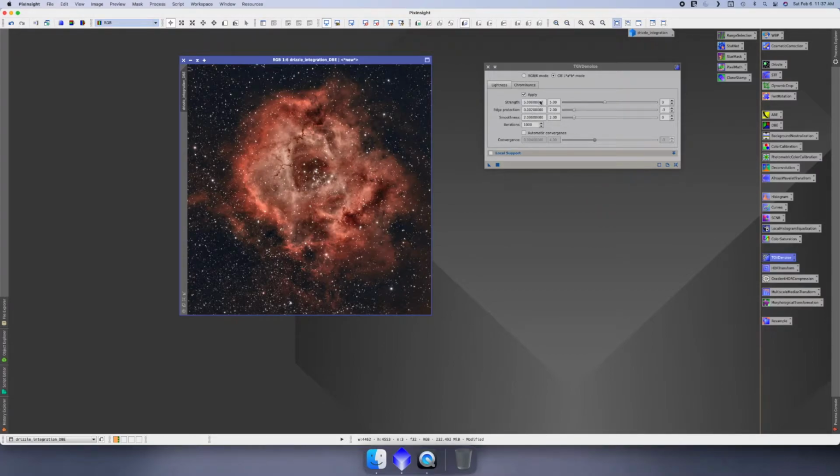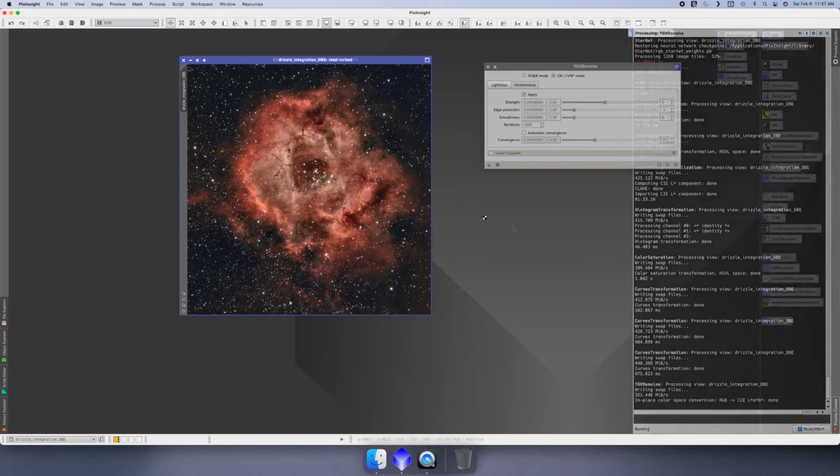But you can mess around with this if you want and change the strength and how much it does, and you can kind of see what it does. And once we finish this, I'll go through and show you the difference in it. So we'll just go ahead and drag this and drop it.